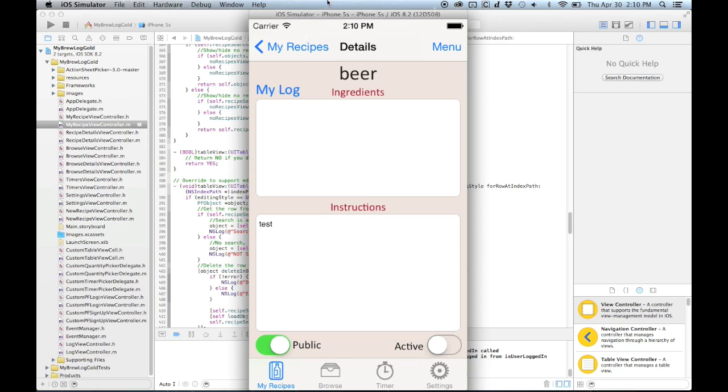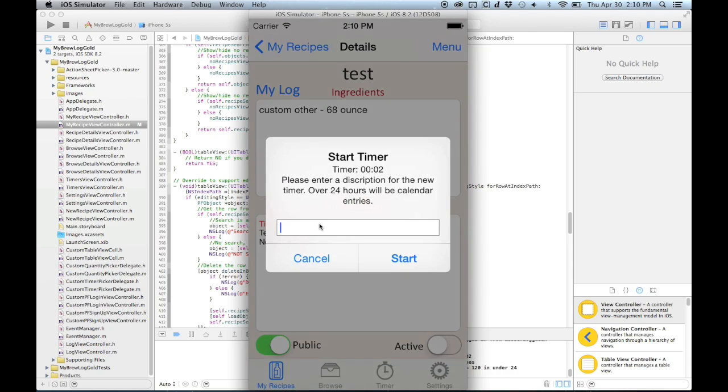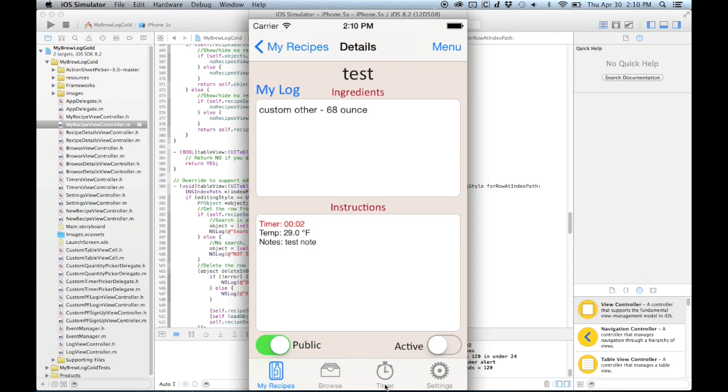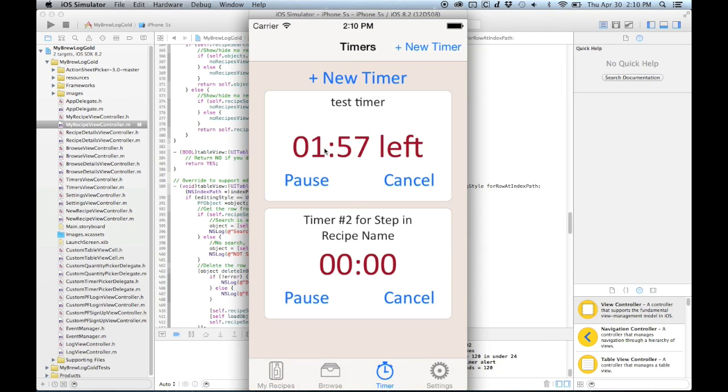I did put a timer on, oh, sorry, it was on the wine. There we go. So you can see that it's a red color, and if you long press that timer, it'll pop up an alert view where you can enter a description and then start the timer over on the timers tab. So we'll just call this test timer, click start, and then we can click over to the timers tab and it'll show the timer going.